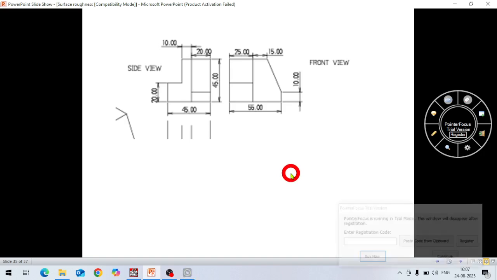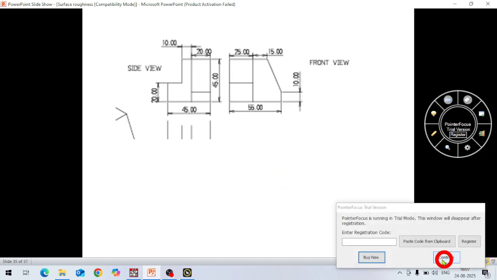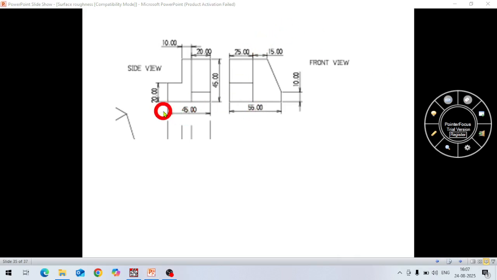Today I have come with this video. The problem is two views are given here. This is front view and this is side view. And we have to create a third view. This is the problem.